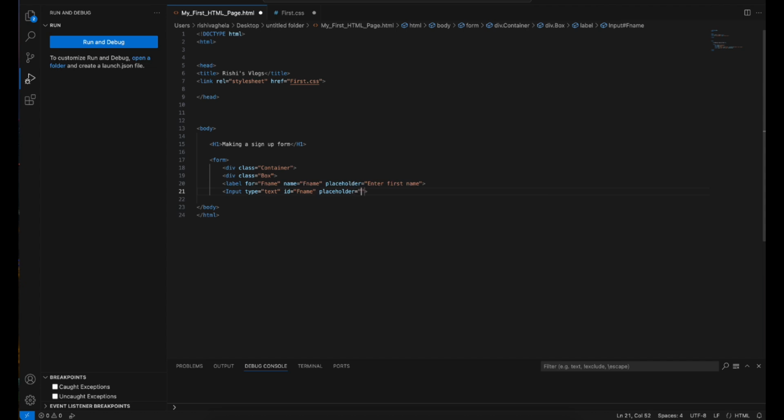There was another thing I forgot. Just after ID, you also have to do name as well. So it'll be input type, which is text, ID, which is fname, then name, which is fname again, and then the placeholder. Now this will allow everything to smoothly flow.